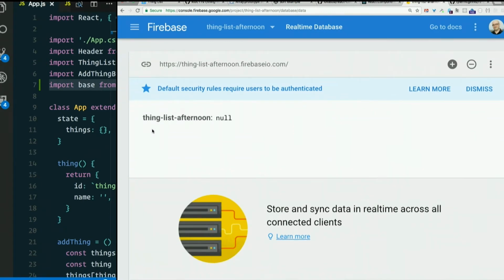Learn more. Now, once again, we're going to use our reading skills, pay attention to our surroundings, and see if there might be information that's important to us. I bet when they put something with a big star next to it, we should read it. Default security rules require users to be authenticated. So if we tried to use this without authentication, I don't think it would work.